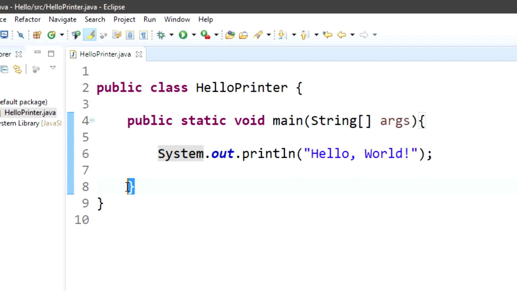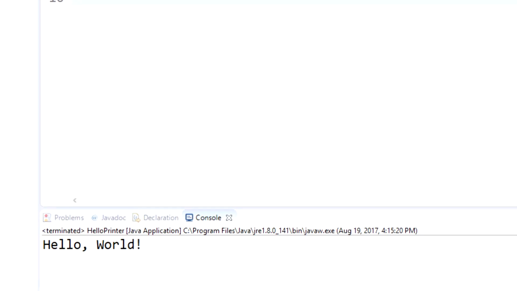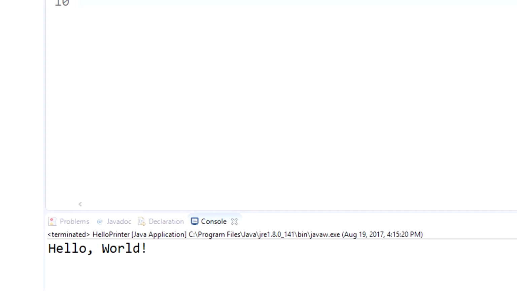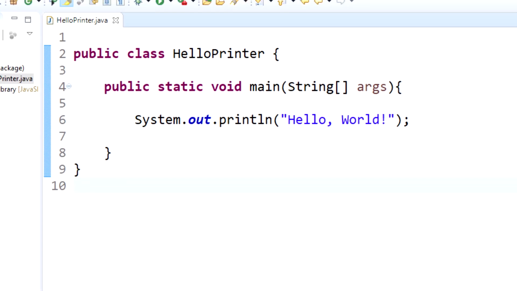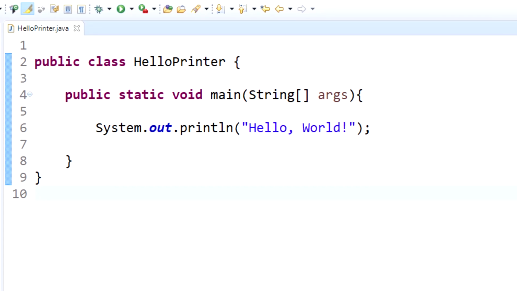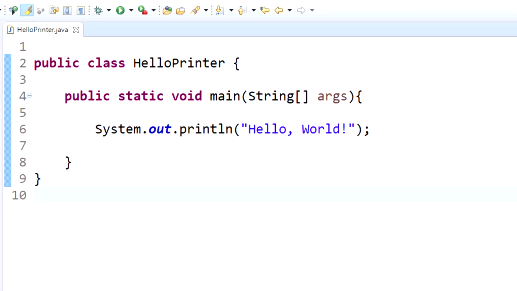This curly brace is the end of your main method, and this curly brace is the end of your class. And as you can see, it did exactly what we wanted it to, which was hello world. All right, I hope that helped kind of break down what you need in order to create a class, and hopefully you'll understand a little bit about the main method.